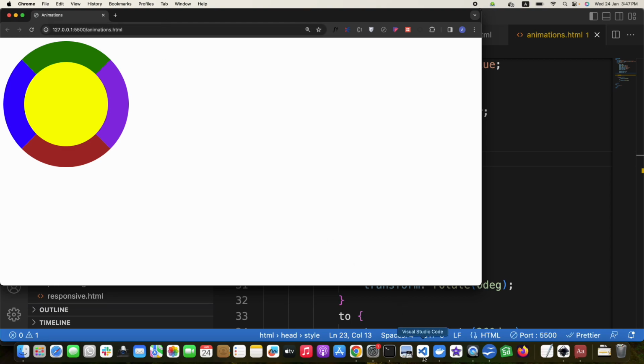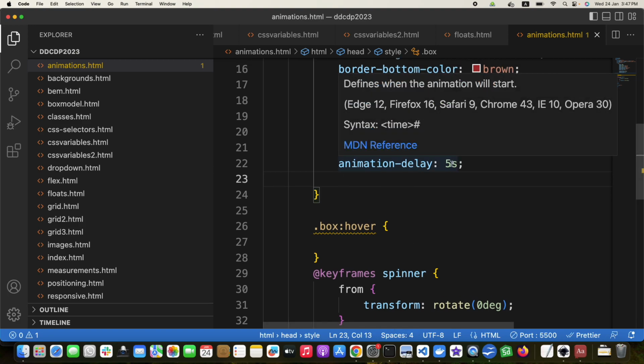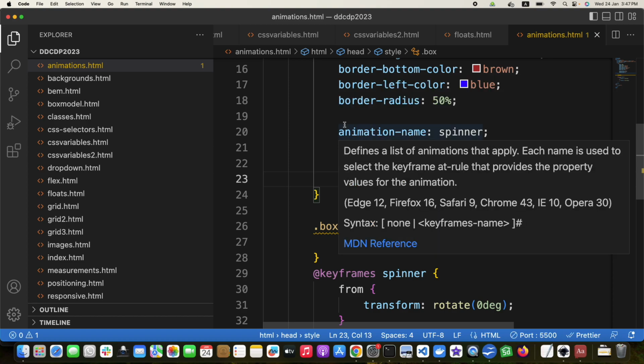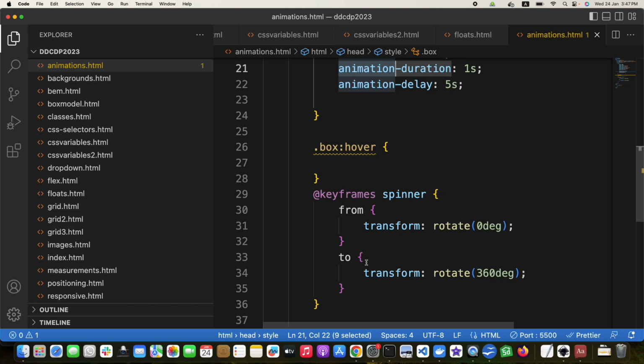Because we have given it an animation delay of 5 seconds, it will not immediately start if we refresh the page. So for example, this delay means that it should not immediately run. It should wait for 5 seconds and then this animation should start. And this duration means it should take 1 second to complete this from and to.